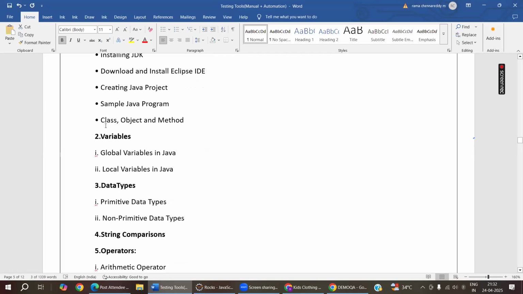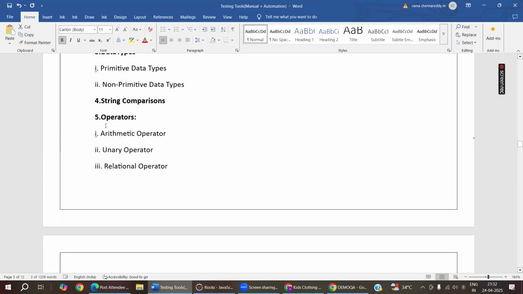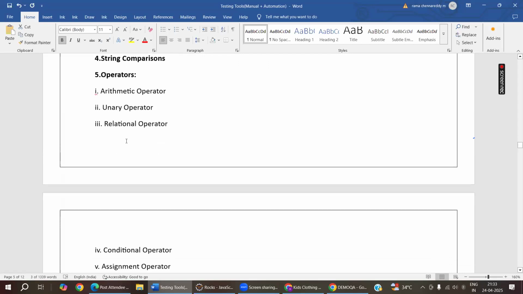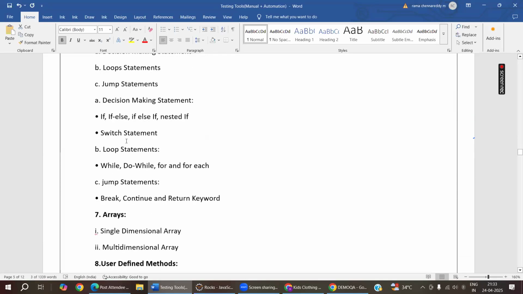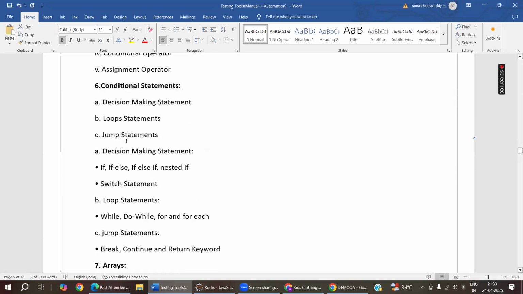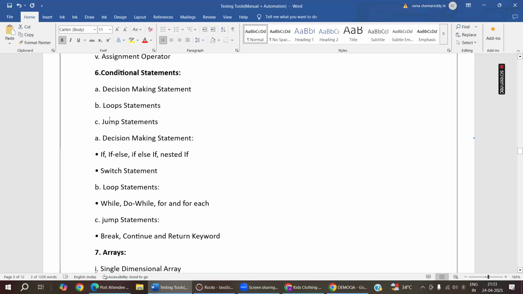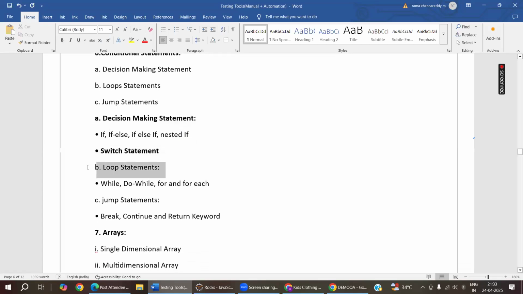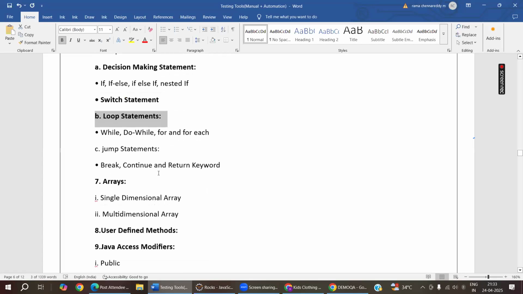Okay, variables, like global variables, local variables, data types, primitive data types, non-primitive data types, string comparisons. Around 16 methods we have for string comparisons, and then operators: arithmetic operator, unary operator, relational operator, conditional operator, and assignment operator. Then conditional statements or control flow statements: decision making statements, looping statements, jumping statements. Decision making statements, we will see if else, else if, and then switch statements. Then looping statements: while loop, do while loop, for each loop, and for loop. Jumping statements: break, continue, and return.